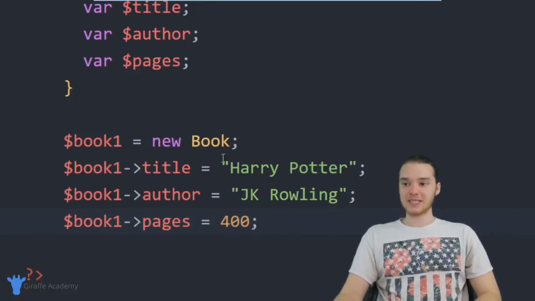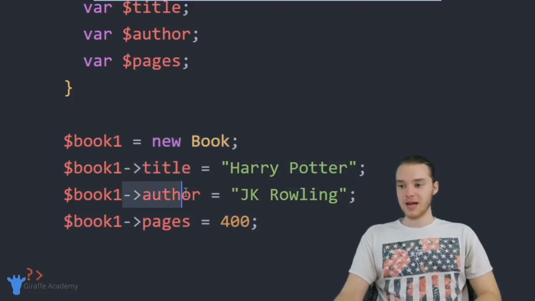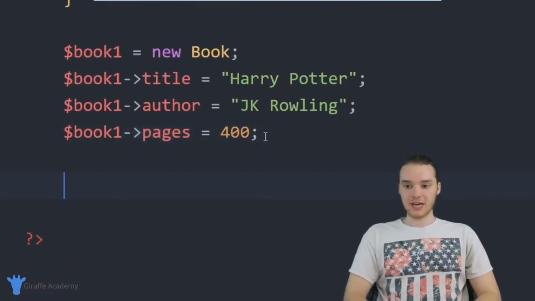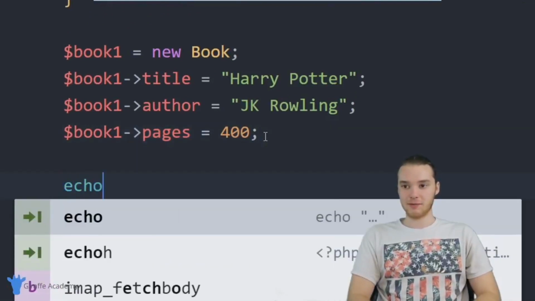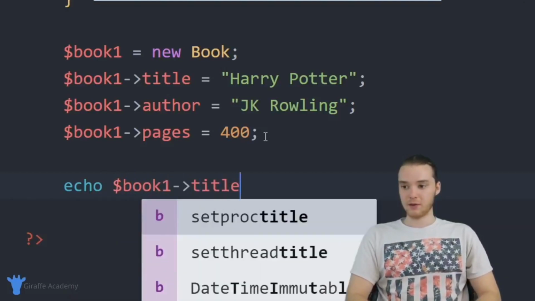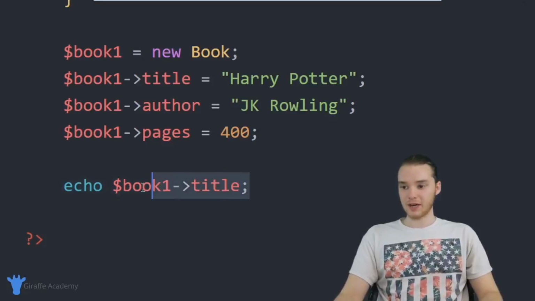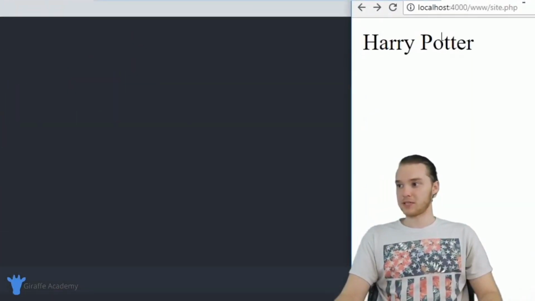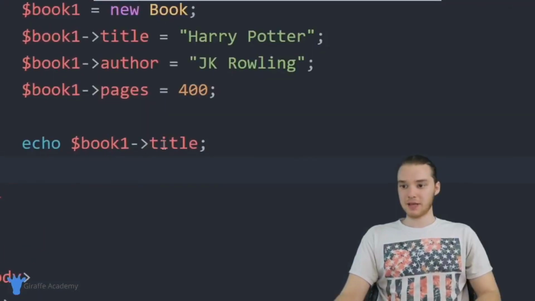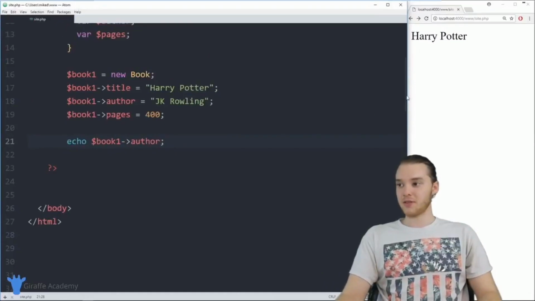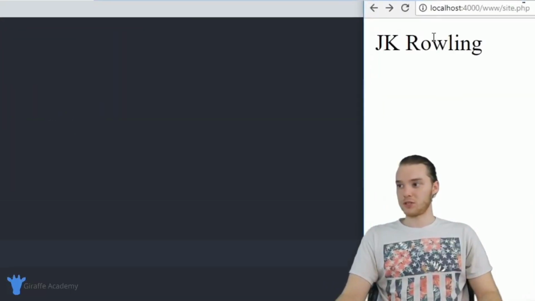So essentially what I did is I created a book in my program and I gave that book a title, I gave that book an author, and I gave that book a number of pages. So what I could do is I could actually come down here and I could print some of this information out. So I could echo out like book 1 title. And now this is gonna print out the title of book 1. So we should get Harry Potter. And you'll see over here we're printing out Harry Potter. I could do the same thing for the other attributes, so like the author. Now we're gonna be printing out the author of book 1, which is J.K. Rowling.